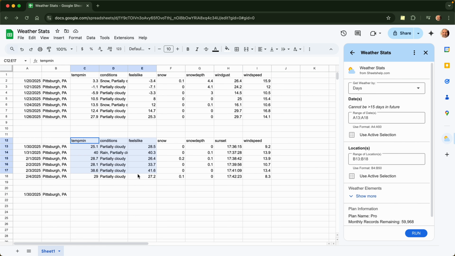But this went forward in time. It can go forward 15 days. It can go backward 40 years or more. So that will probably be able to find the data that you're looking for.